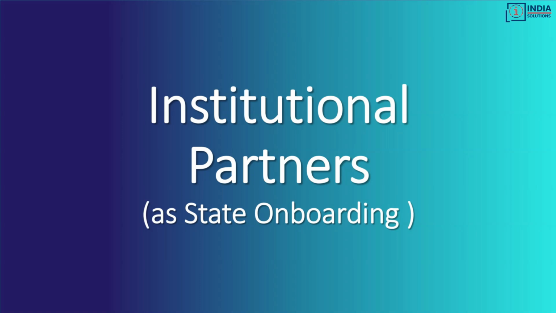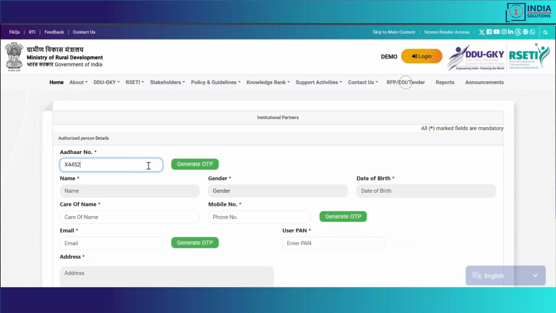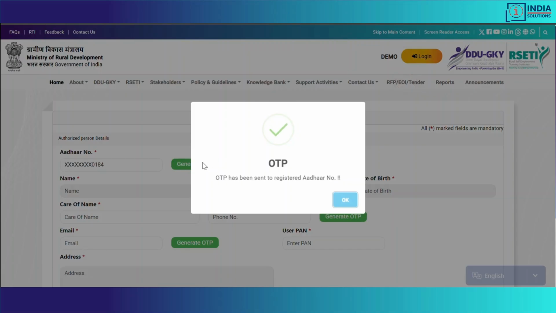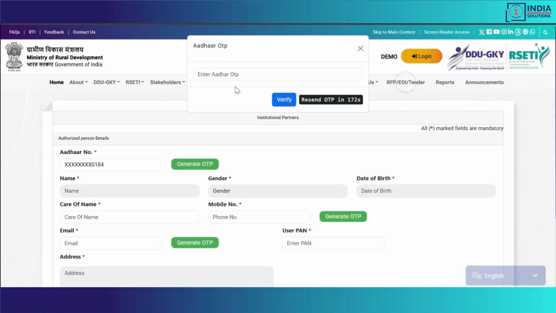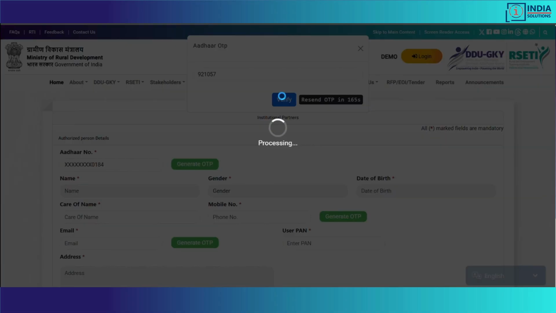Once done, the role of State Super Admin is automatically assigned, and the login credentials are sent to the user's registered email address. The user enters their Aadhaar, mobile number, email, and PAN, verifies themselves, and thereby confirms that they are the rightful owner of the organization.